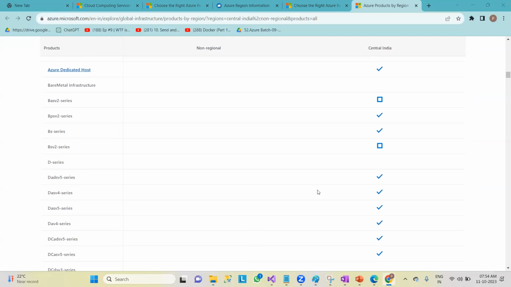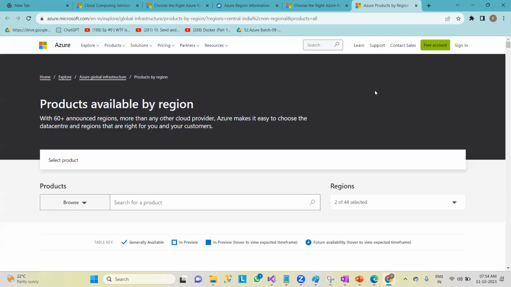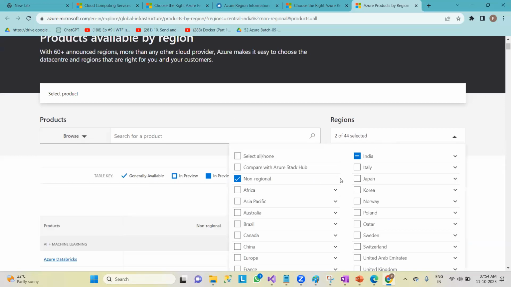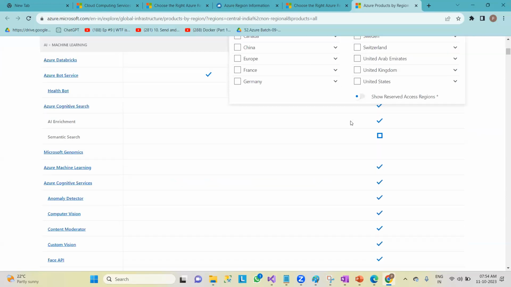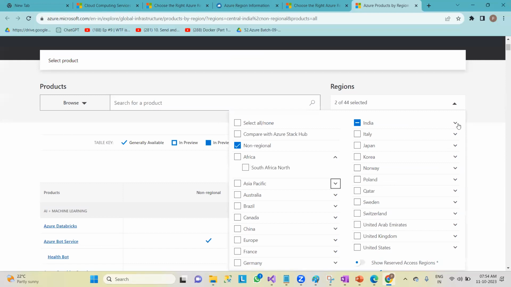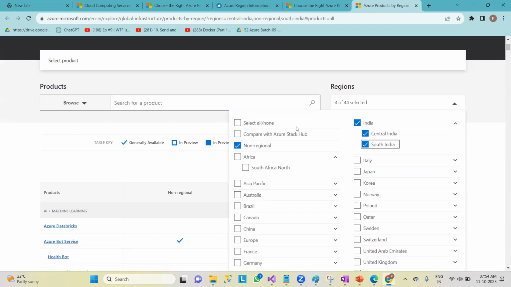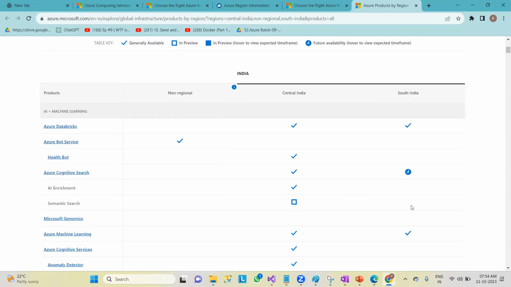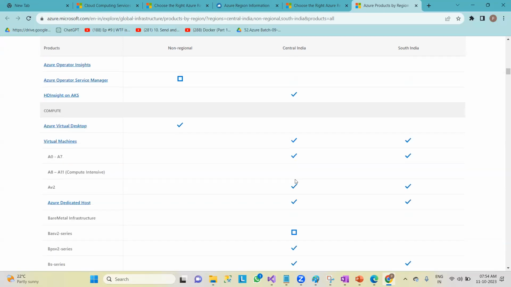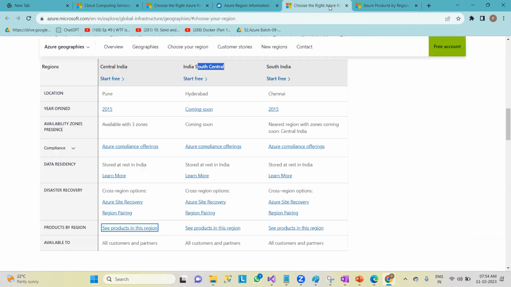Which products can be seen in which regions? Okay, so you can say I wanted to see India. I have selected India, and I wanted to select some different regions. You can see India, South India, and Central India. I have selected South India and Central India, and you can see the expected services still coming. Okay, it is there. So you can use these services, the ticked ones. Okay, this is one of the important links for your reference.